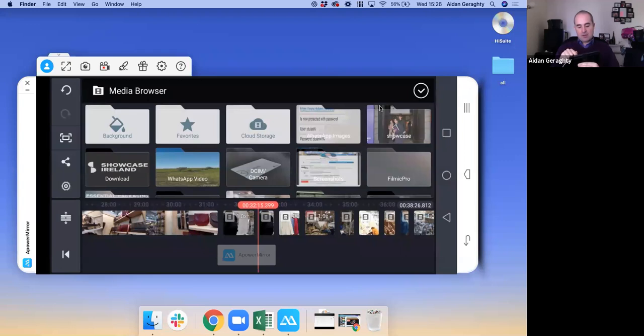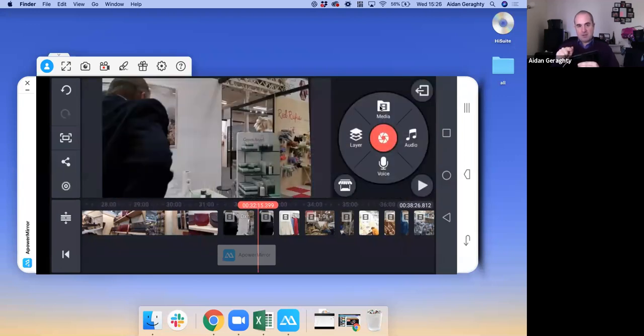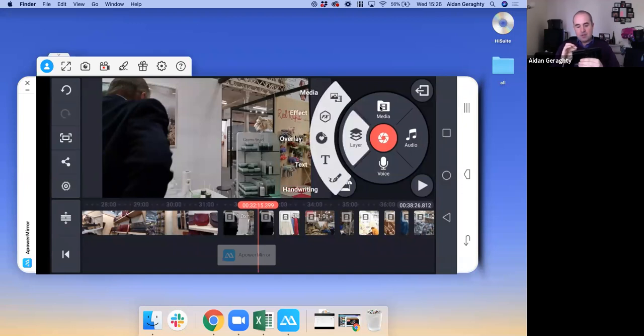Then we're going to go back in. Right? So we've clicked our footage that we want already. So then we come down and we see layer, and we click on layer. And when we go to layer, we see that there's a few different things, and I'll tell you what layer means first of all.